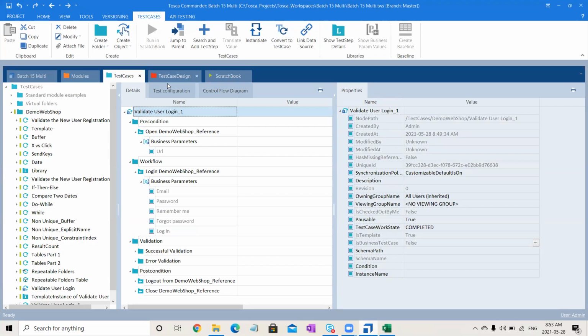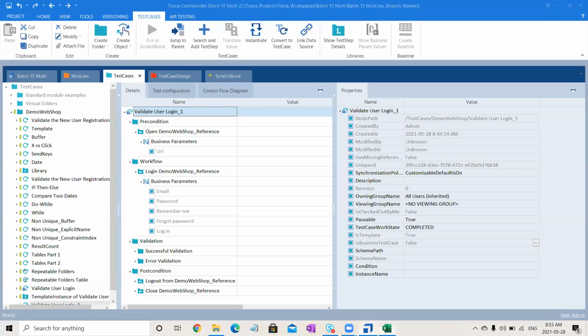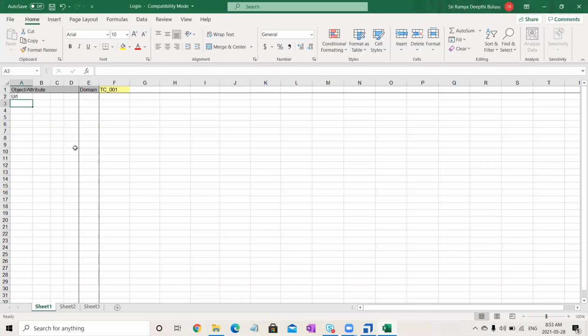Can somebody list out the attributes that we have? The first one is the URL. So just type URL. What else do we have here? Everything is manual, so you have to type it. Email, password, remember me, forgot password, and login.